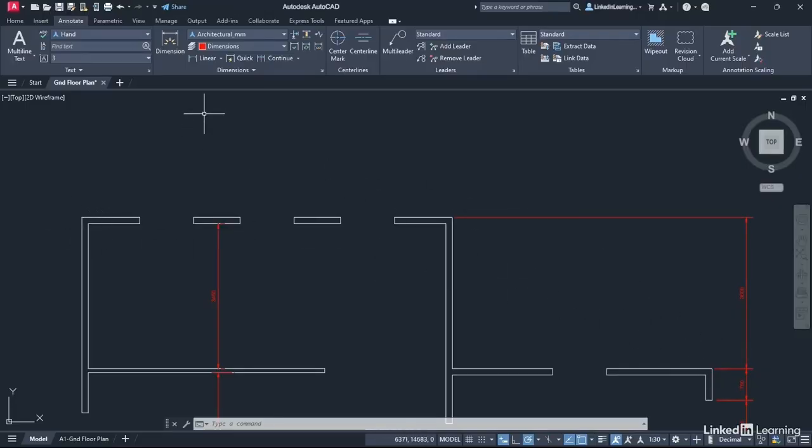I'm going to go up here now to the Dimensions panel, click on the flyout and select Linear Dimension. And I'm going to go from Endpoint Snap there to Endpoint Snap there. Bring my linear dimension up a little and click there like that. Now I go to the Continue and Baseline flyout here and select Continue. And you'll notice it goes straight from that last linear dimension placed.